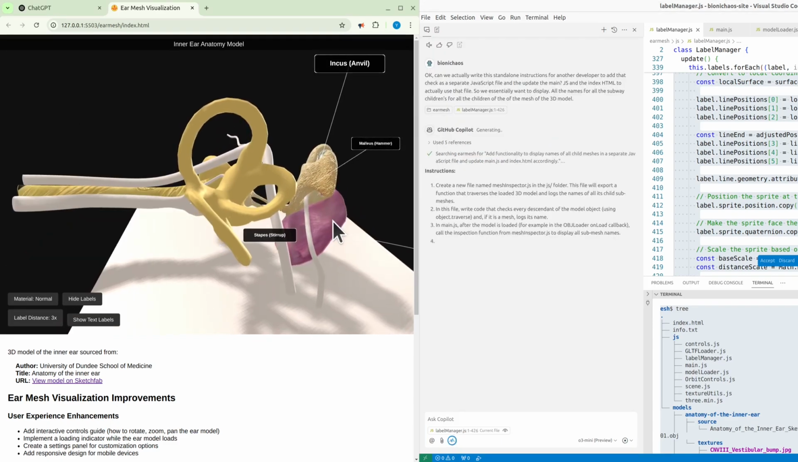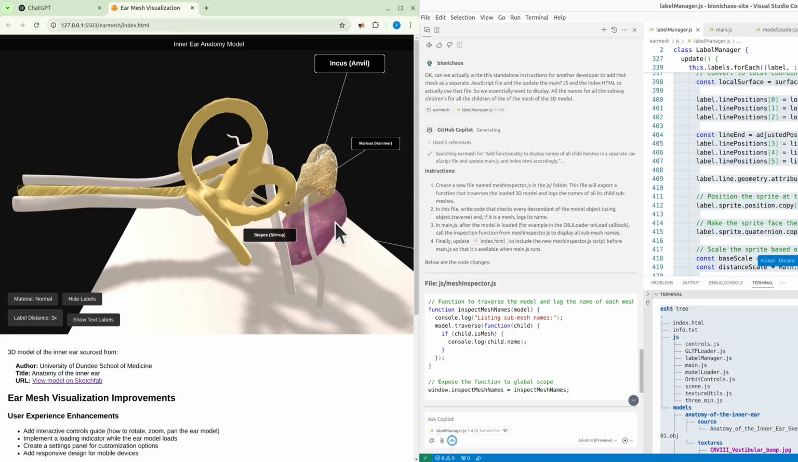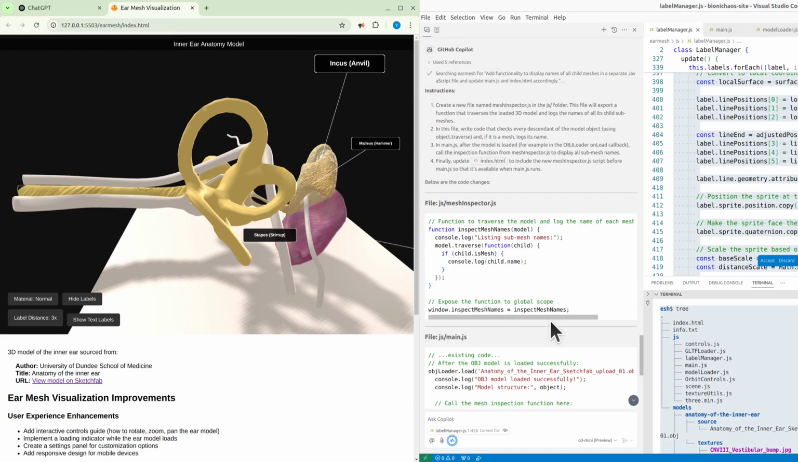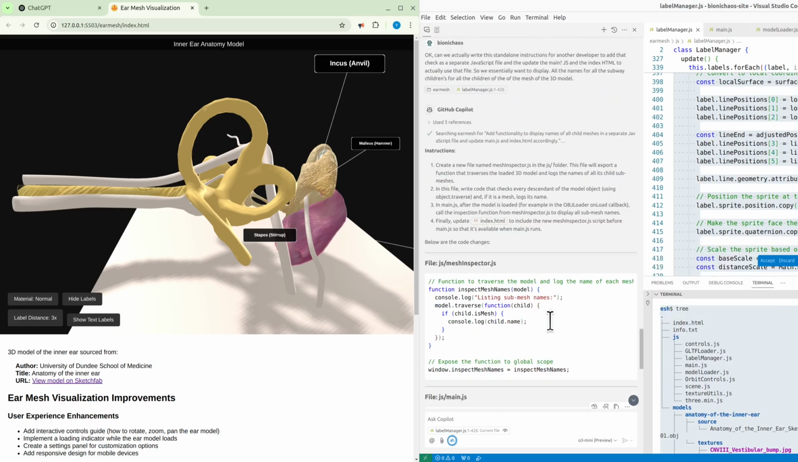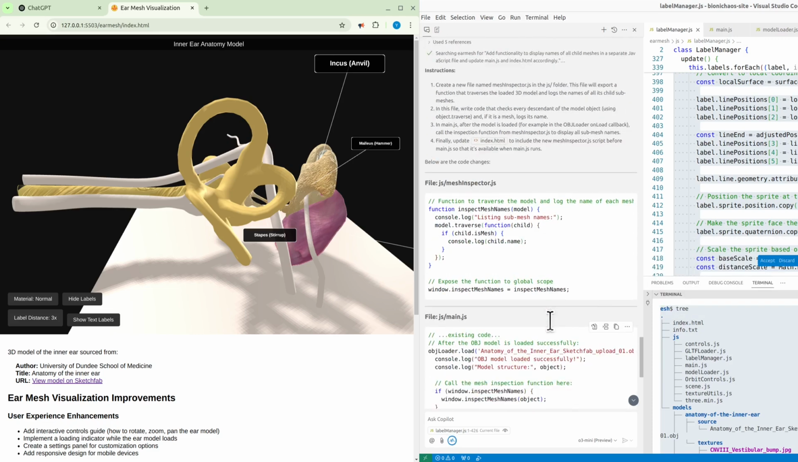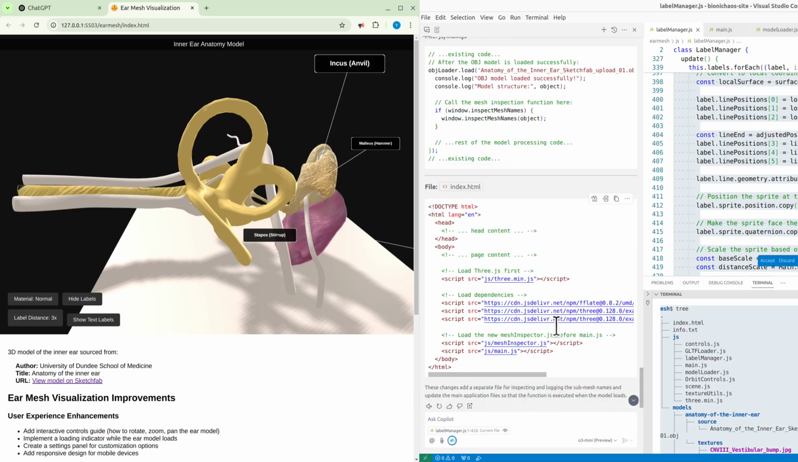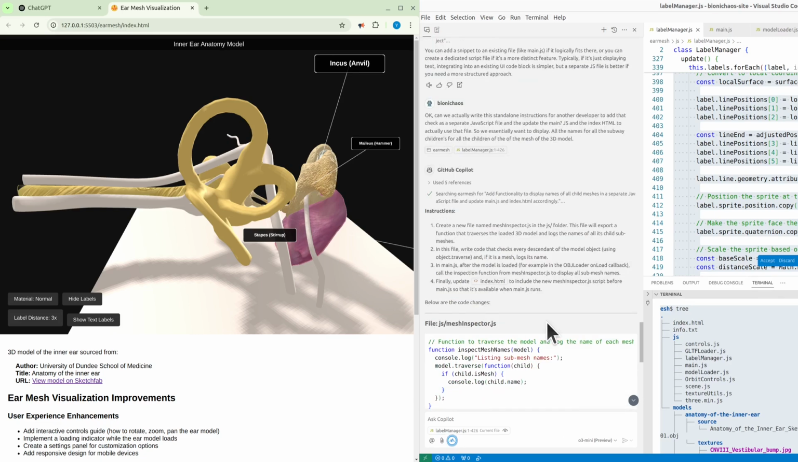Instructions: Create a new file named meshinspector.js in the js/ folder. This file will export a function that traverses the loaded 3D model and logs the names of all its child submeshes. In this file, write code that checks every descendant of the model object using object.traverse and, if it is a mesh, logs its name. In main.js, after the model is loaded, for example in the OBJ loader onload callback, call the inspection function from meshinspector.js to display all submesh names. Finally, update index.html to include the new meshinspector.js script before main.js so that it's available when main.js runs.